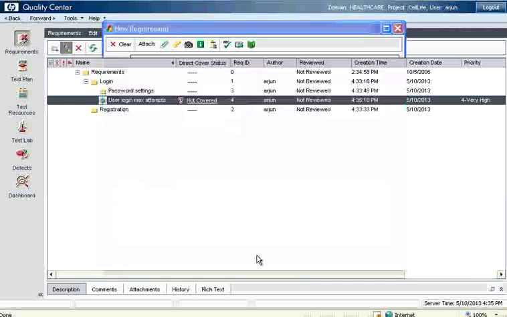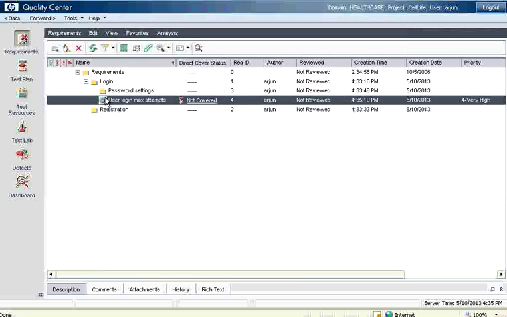Once it is done, if I close this window, you could see here the requirement folders appear with one icon, and the requirements appear with another icon, right? Now you could see that getting added over here. It says not covered. Not covered meaning there are no test cases written as of now for this particular requirement. When you write the test cases for the requirements, you can get this coverage status. You will deal with that later. Now we have set the priority for this.